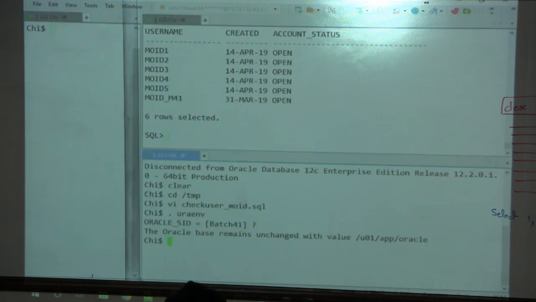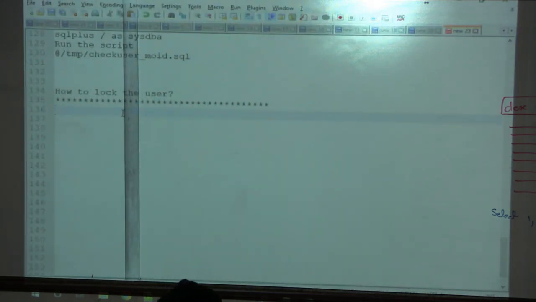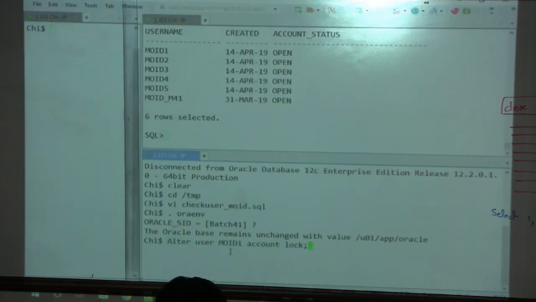So to lock that user, we will say alter. Now, I don't think we have ever worked with the alter command yet. Alter is another DDL, so it's an automatic command, so there is no rollback. So here, the way we say create user, now we say alter user. So alter user username account lock. That's it. So let's see if I can execute that.